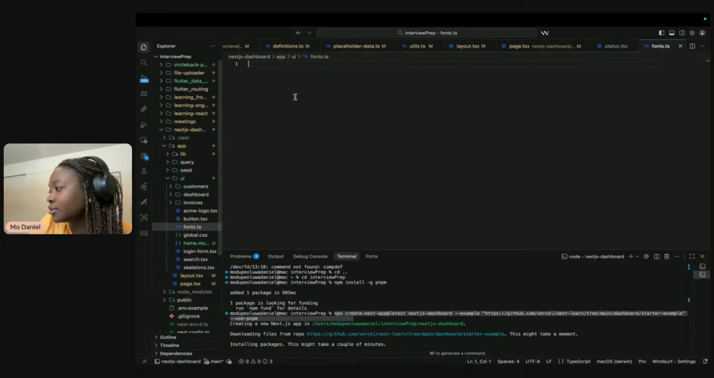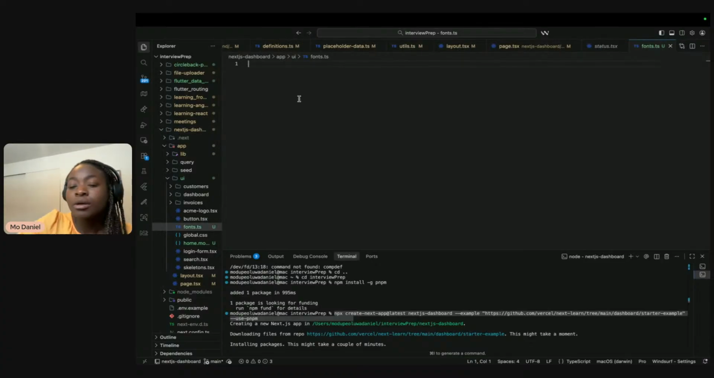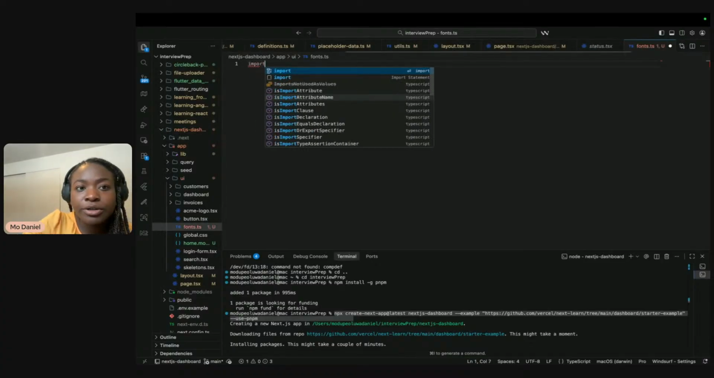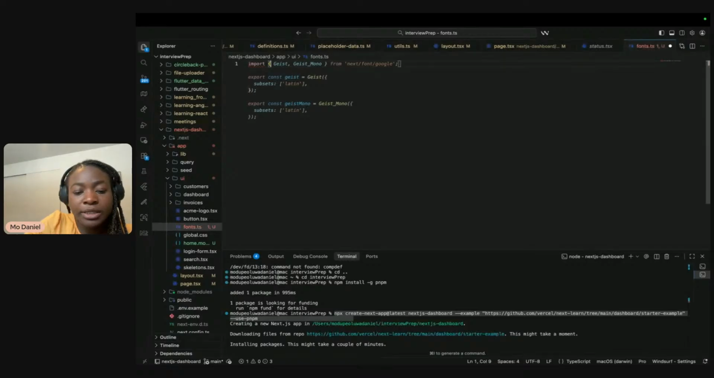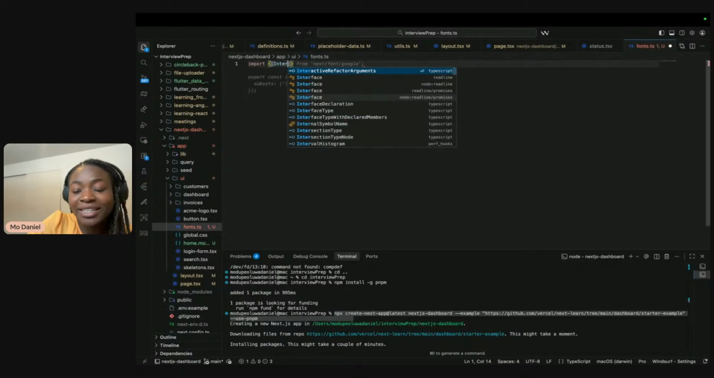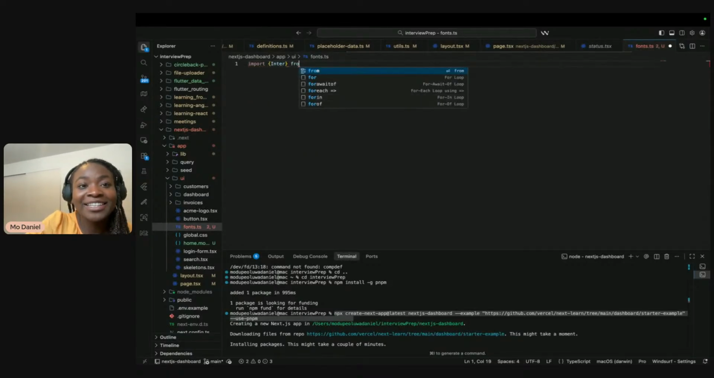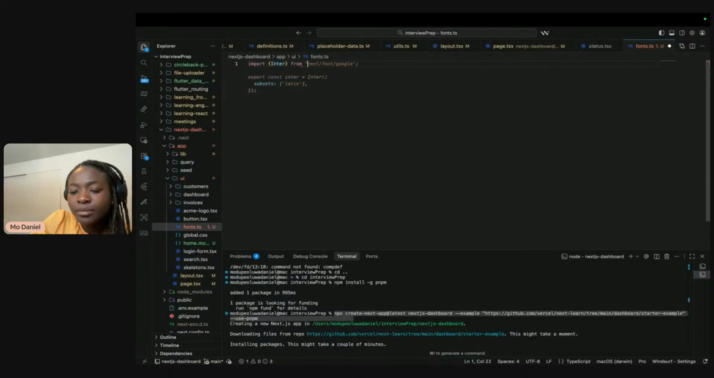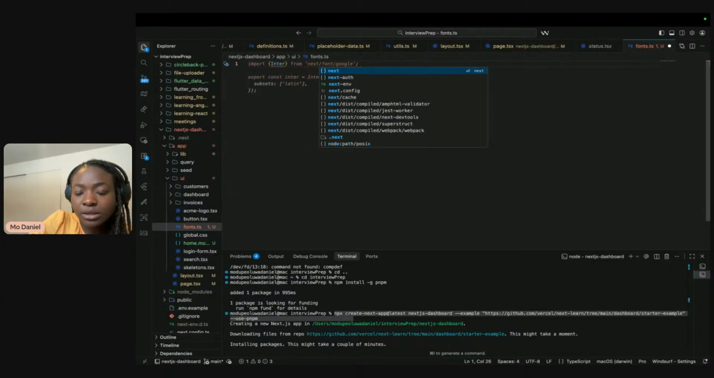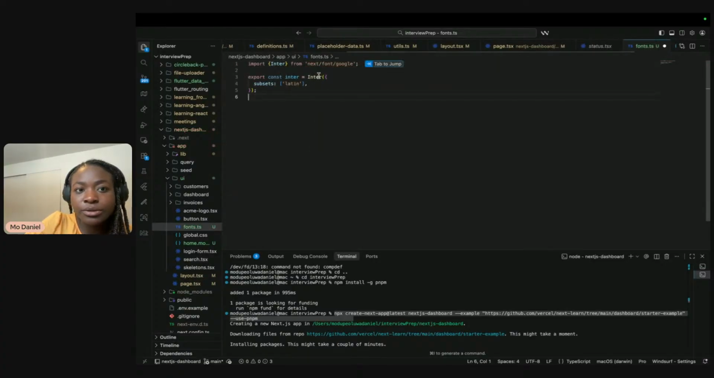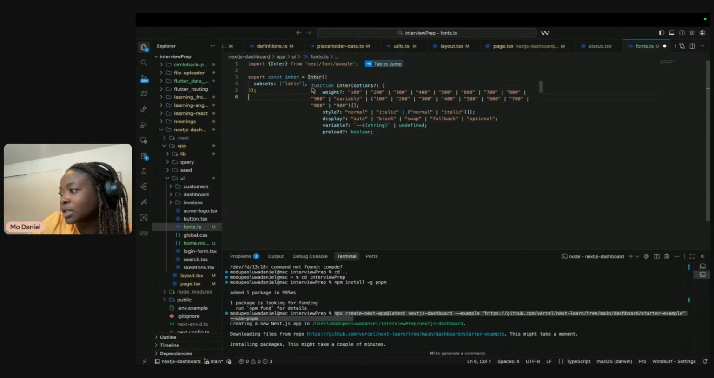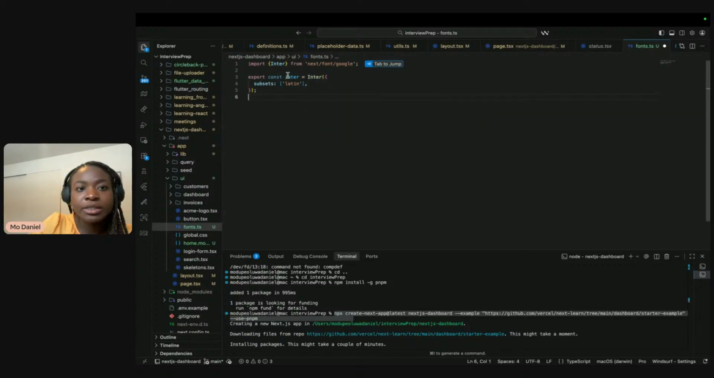fonts.ts. And so what we're going to be doing, we're going to be importing a font. So we're going to be importing the Inter font. I like the Inter font, actually. I think it's very good for documents and things like that. From next/font/google, and then we're going to be exporting it. It's the Latin subset.